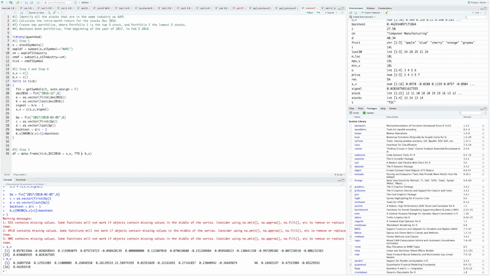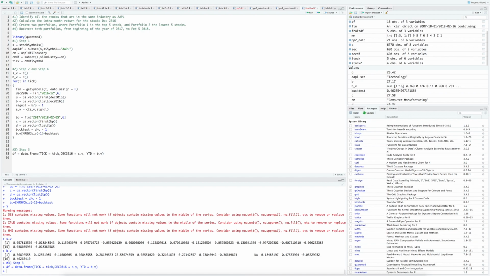Had I not done that, like in here in tick, tick would have become the name of the column and the values. So here, let's just keep this the same. I think we want to keep this all caps. So I do tick equals tick. So the values will come from this vector, and the name of the column will be tick. Let me run this. And now you can do head on df.